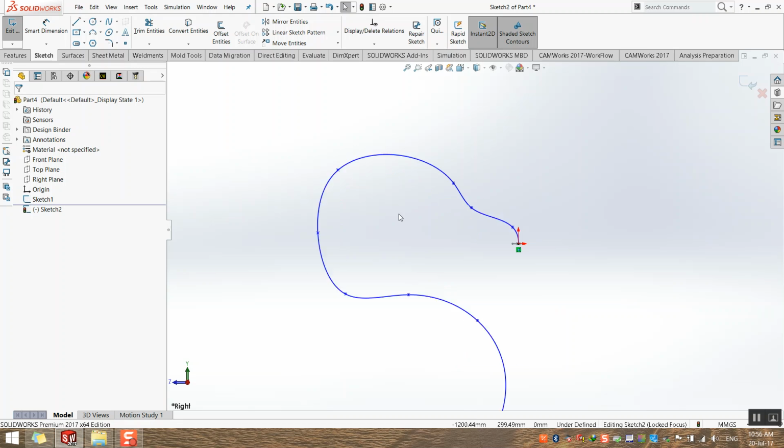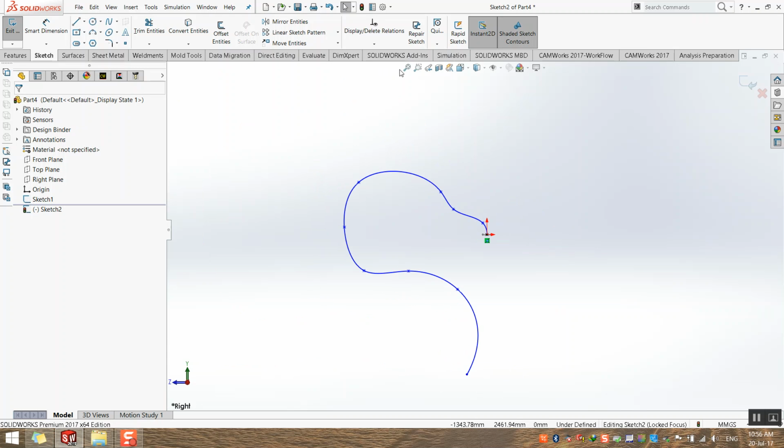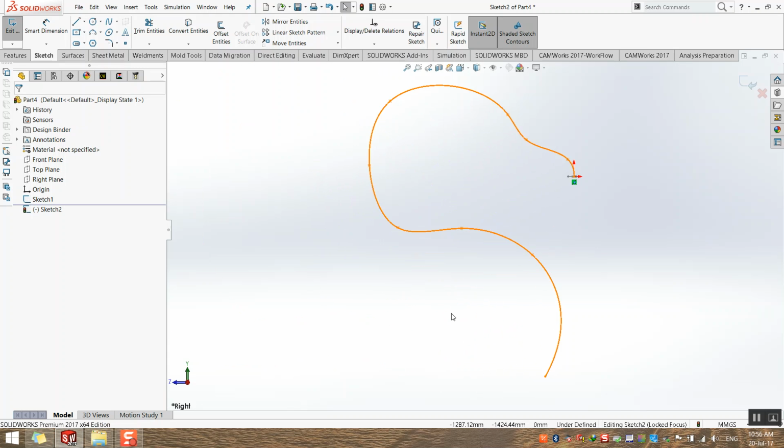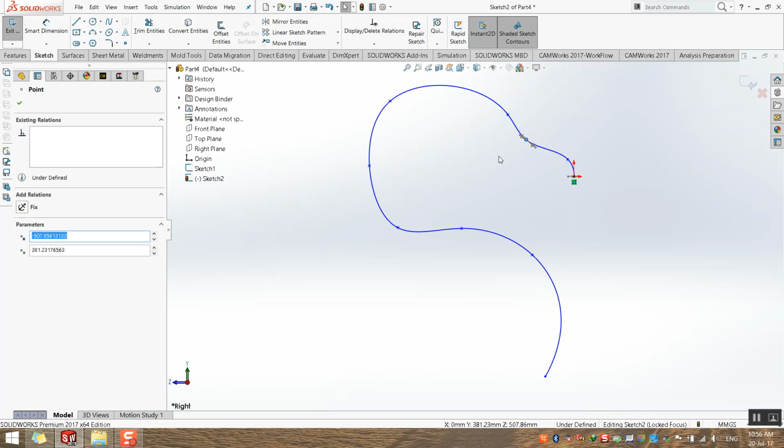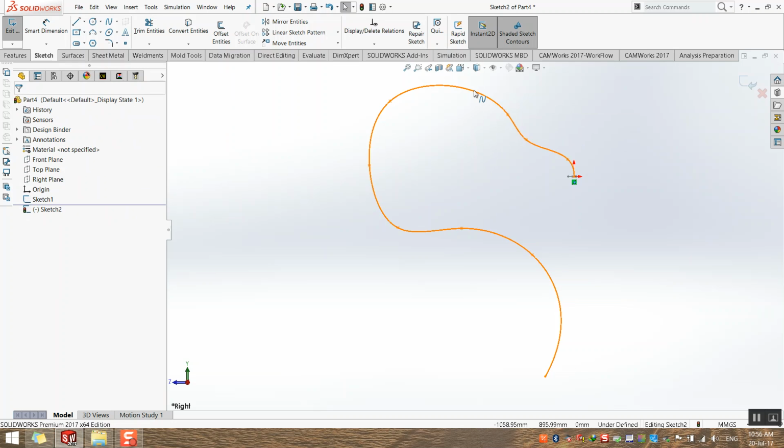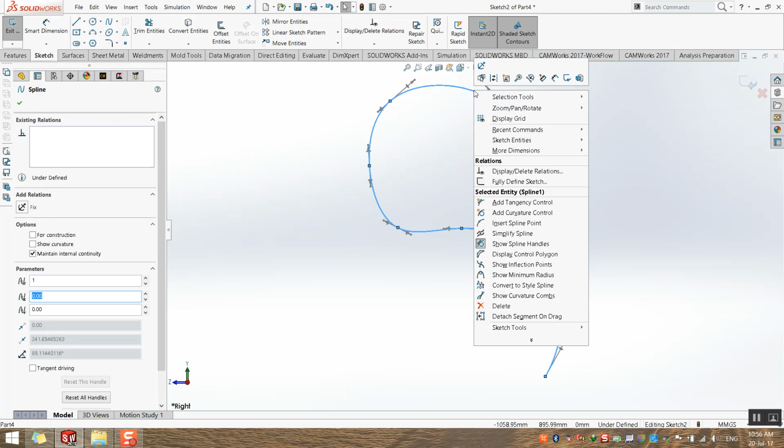Finish, escape. What's the difference between this SP line and AutoCAD, if you use AutoCAD? These points you can control. Right click on this point, and you can insert SP line point to make it more smooth.